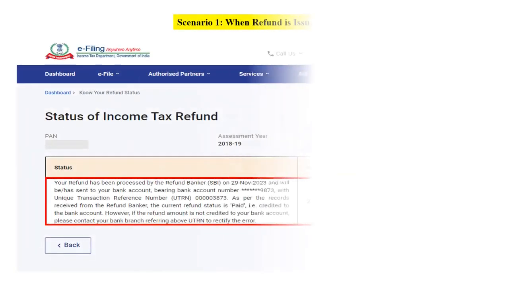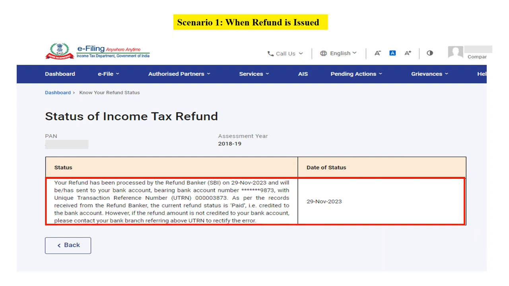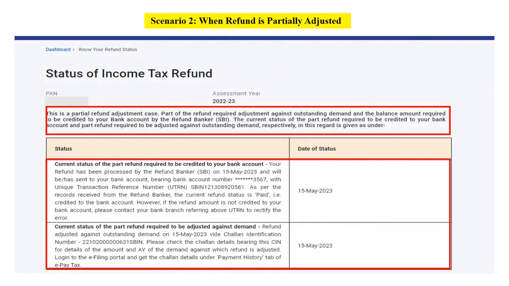The first scenario can be that the refund has been issued. In such a case, you would be able to see that the refund has been processed by the refund banker and you would be able to check the unique transaction reference number. If the refund is partially adjusted with an outstanding demand, the balance amount will be credited in your bank account by the refund banker. You would be able to see the challan identification number for the payment of outstanding demand. To know the challan details, you can go to the Payment History tab of the Income Tax functionality.